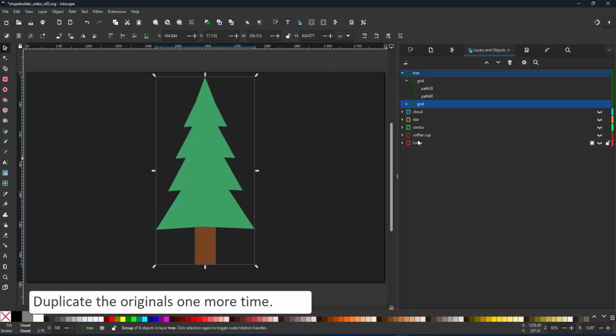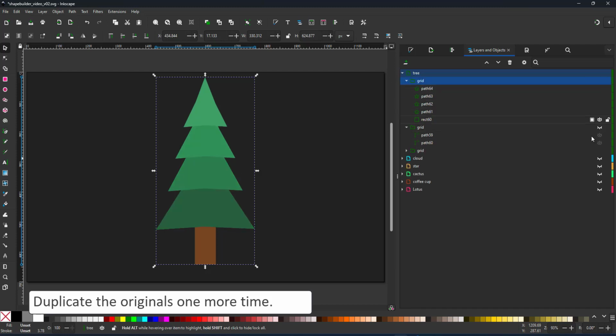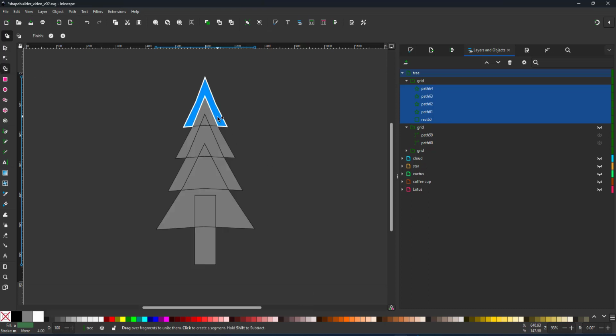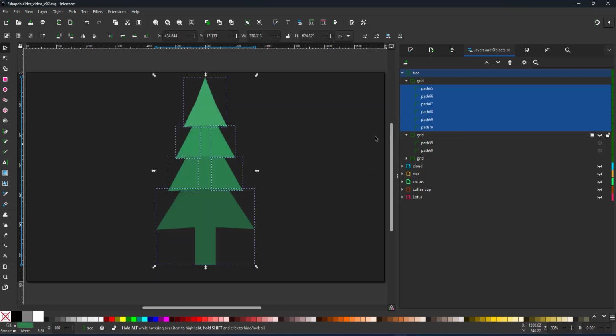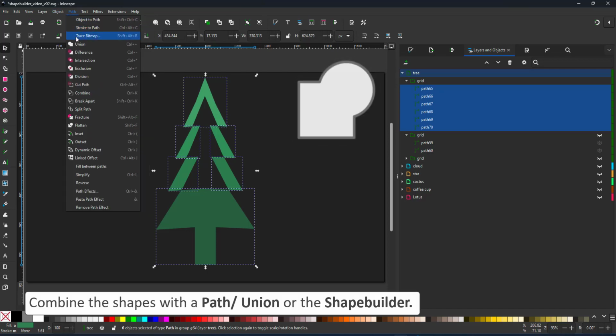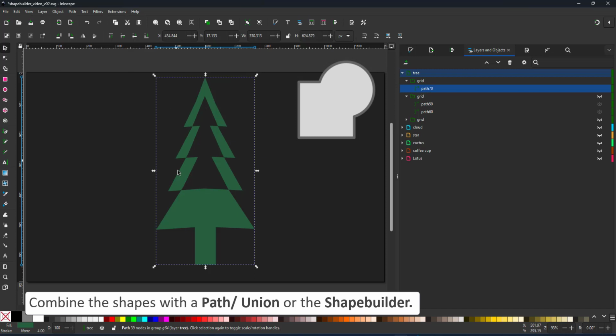Let's duplicate the original shapes one more time. Select all the shapes and go in with the Shape Builder. I select just some of the shapes and the trunk. Once I click on confirm, I get a tree cut out inside. If I hide the original, there we go. Now I have 4 parts with an inner tree cut out. Combine these via the path union and have 1 path.